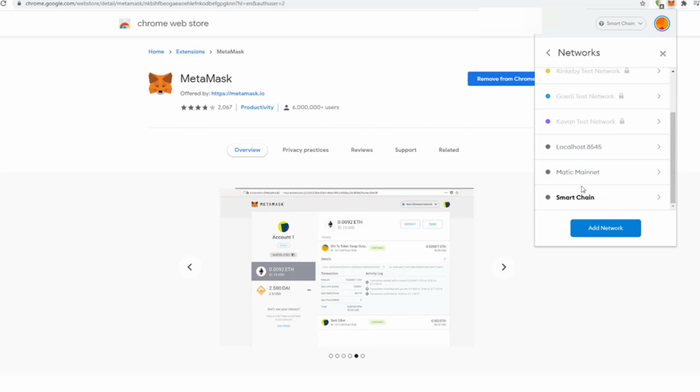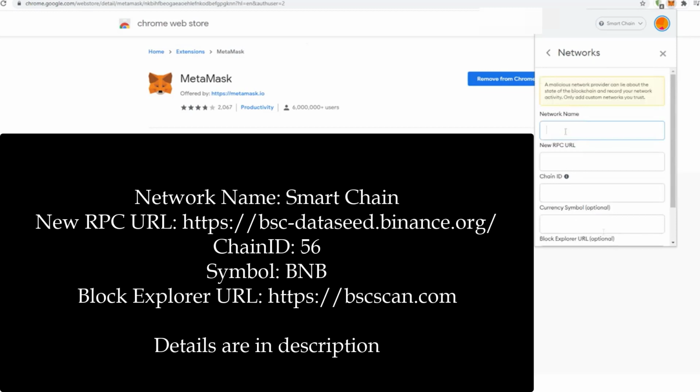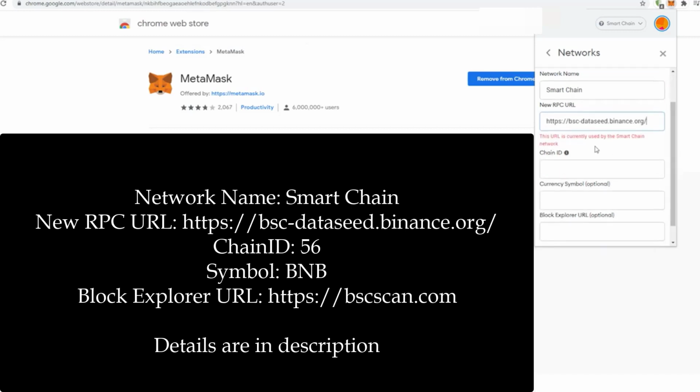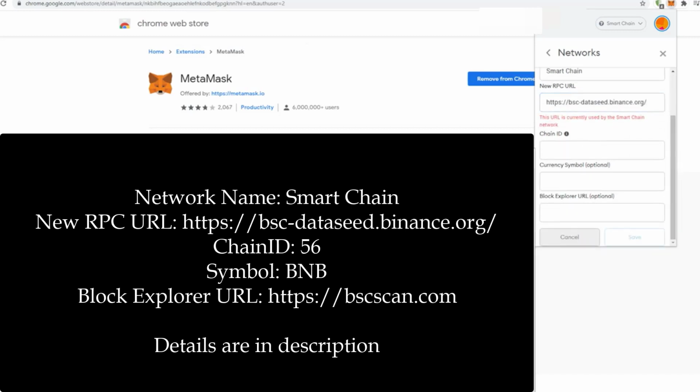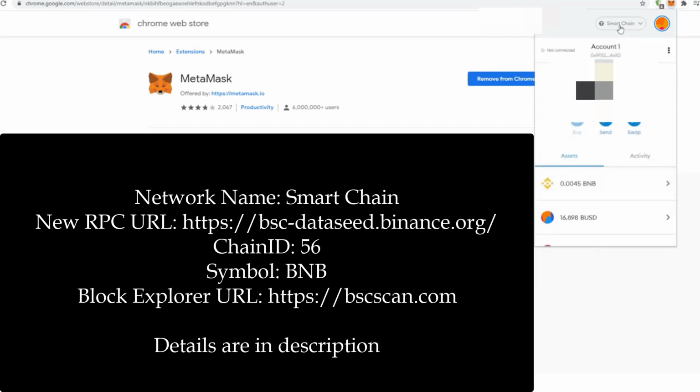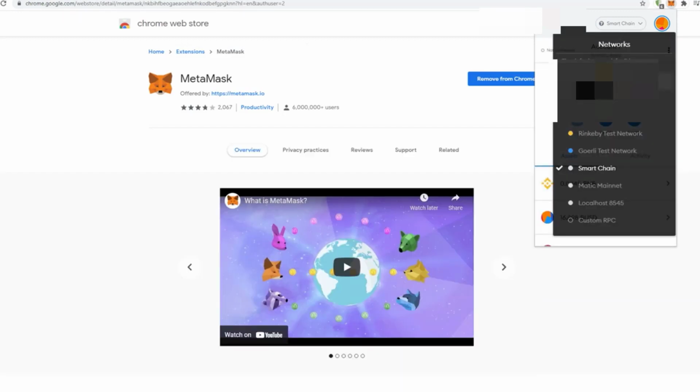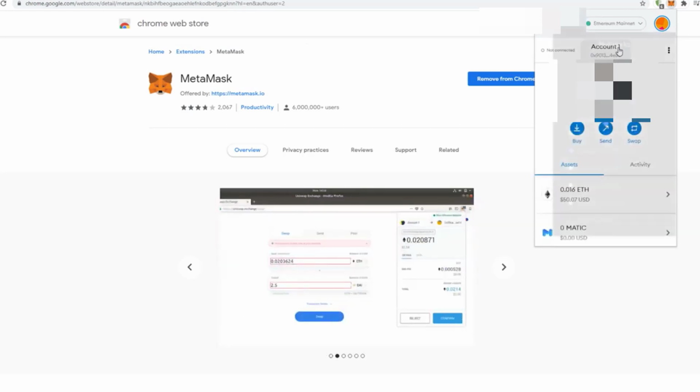I already added it, so that's why it is showing smart chain. You can click on add network and enter all the details. Make sure the network name is smart chain. Enter the URL, ChainID, symbol, and block explorer. You have to do this to make your wallet a smart chain wallet, and then choose smart chain.